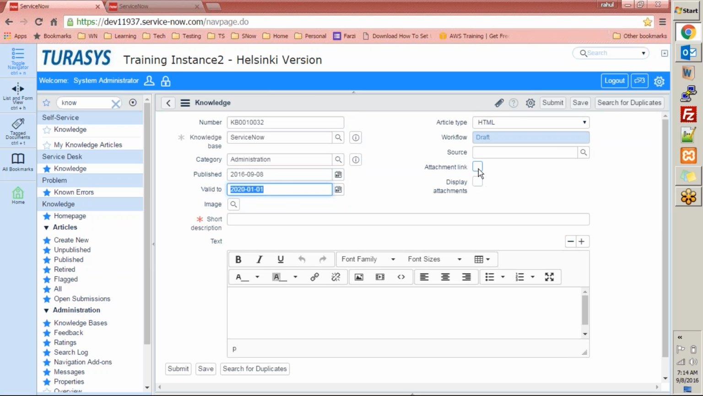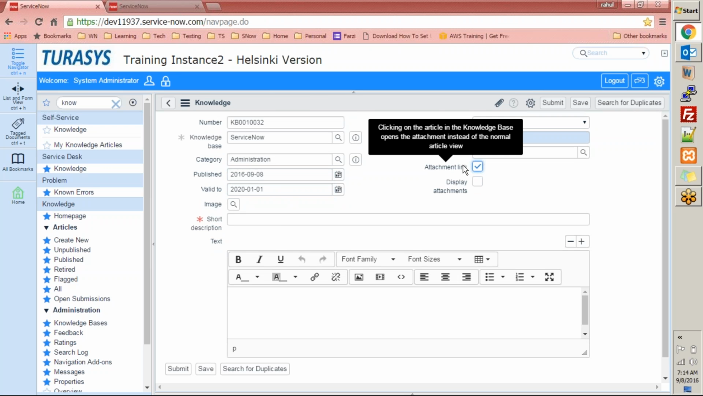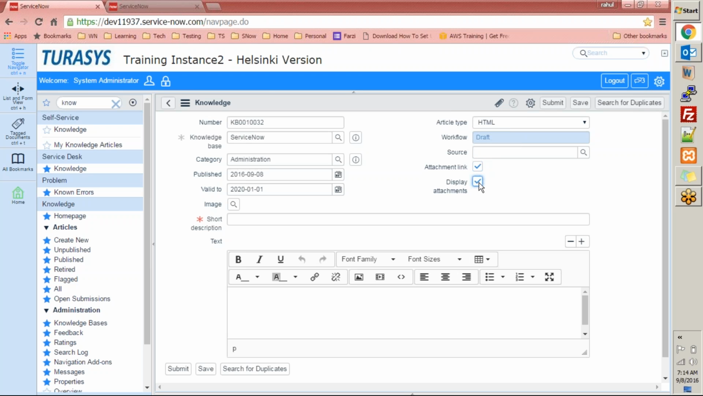Now, attachment link. If you want to attach an article or a document to this knowledge article, you can put this attachment link there. Display attachments. When you create this article and you have attachments to this knowledge article, if you want to show that on the knowledge page that you are going to create, you have to do this display attachment, right? Let's put a short description. The short description is how to create.